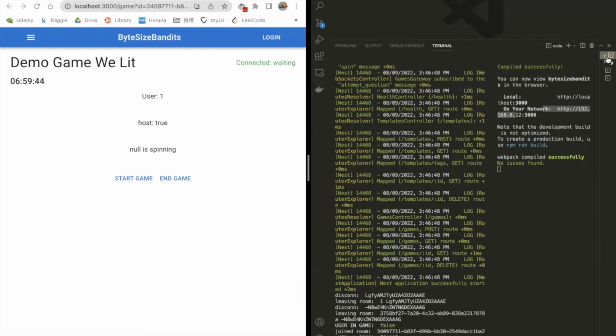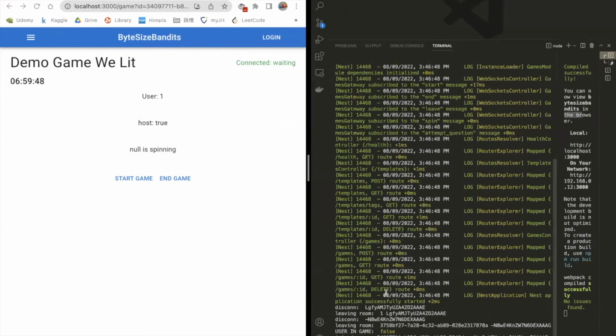If we open up our terminal here, we'll see on the left-hand side, these are the logs for the actual WebSocket server running on the backend. We'll see that this session literally just joined this room ID. We'll see some additional metadata for debugging purposes like the user, the host, and what user is spinning, which in this case is undefined because the game hasn't started. There's only one user in the game.